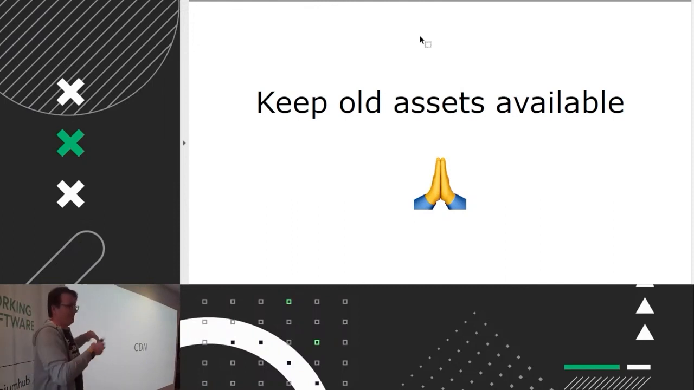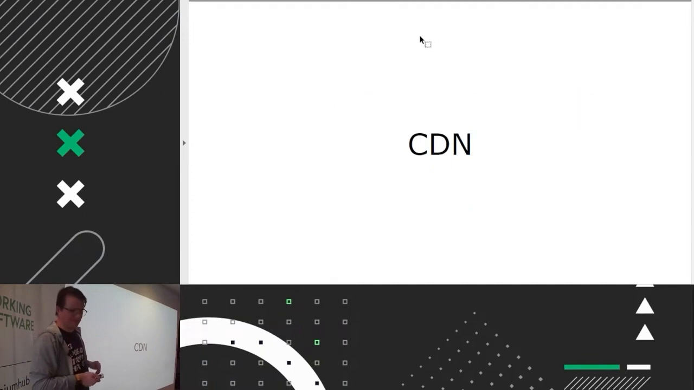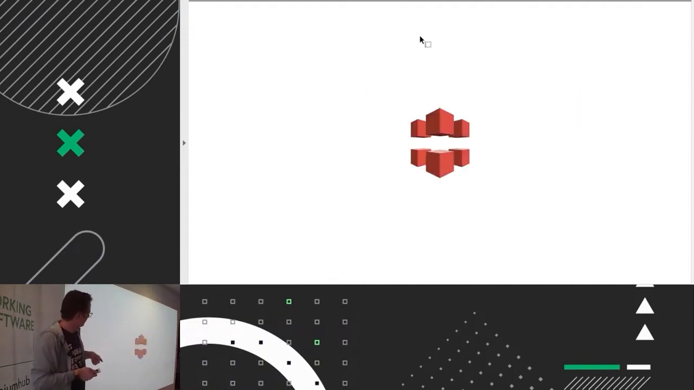Yeah, the last part of delivering the server-side rendered pages is CDN, which is this cloudy looking box.